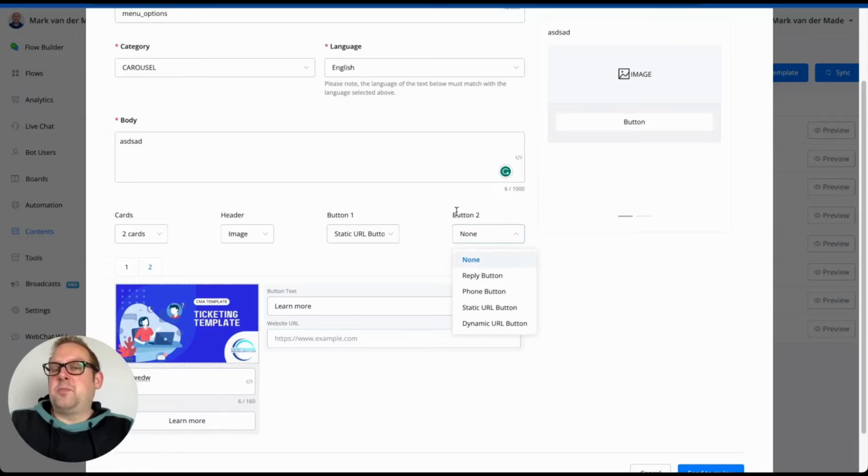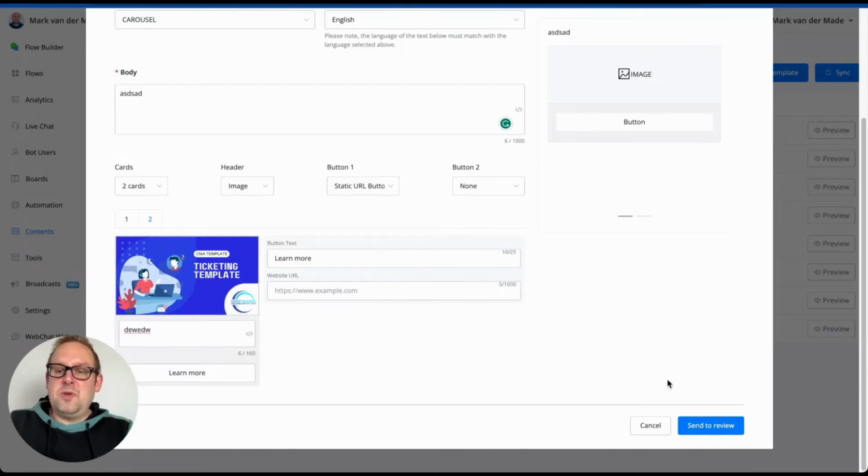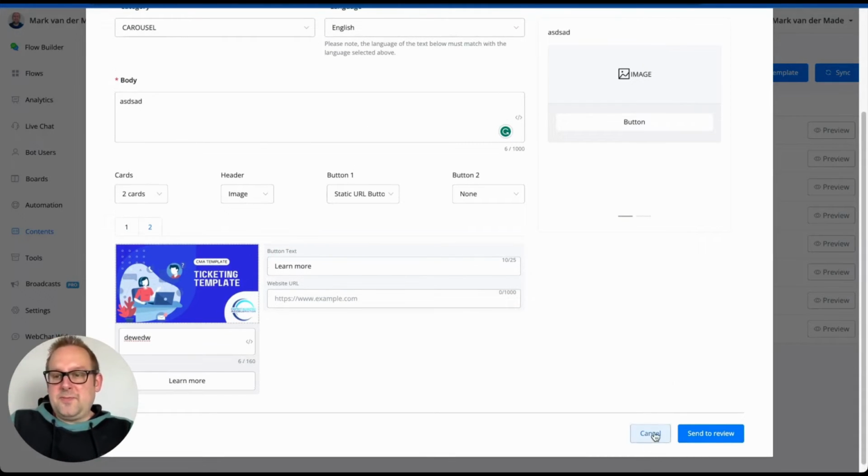Now you can do the same with button 2. Either no button 2 or just a reply, phone, static URL or dynamic URL button. Once done, you go towards card 2, and that way you will be able to set up a maximum of 10 different kinds of cards. Once done, you can say send to review, and then it will be sent for submission, right, for approval.